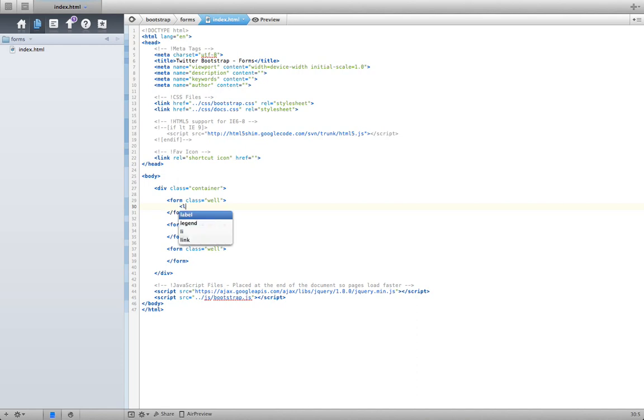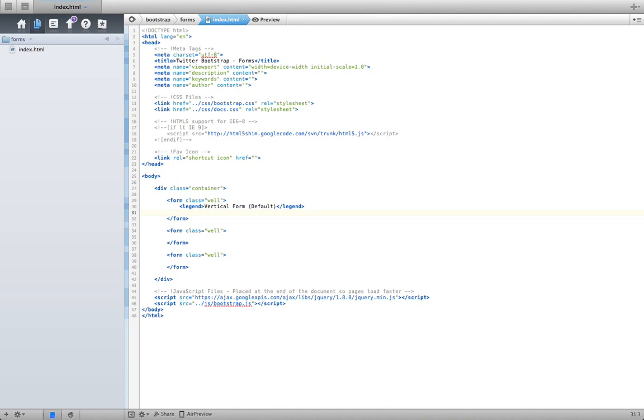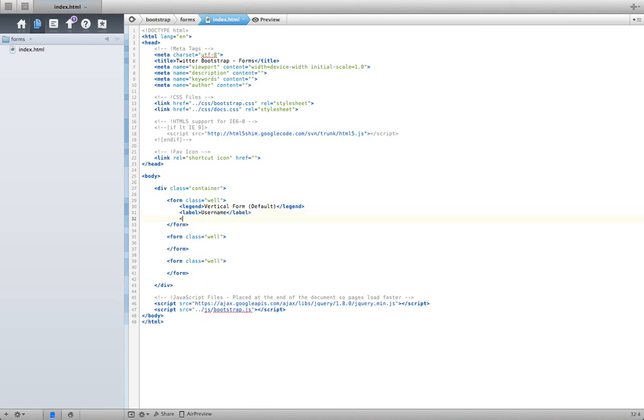That doesn't need any extra classes, but I'm going to add a legend up here, just so you can see which one is which. Within here, we're going to do two labels and two input fields, with username and password. So type text, and the class is span3.